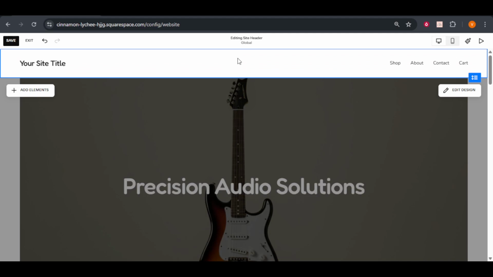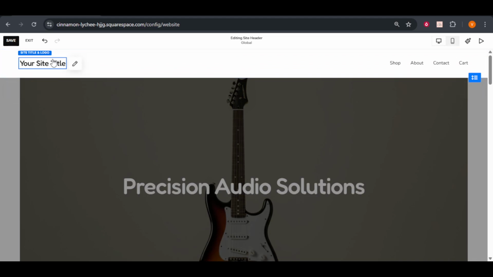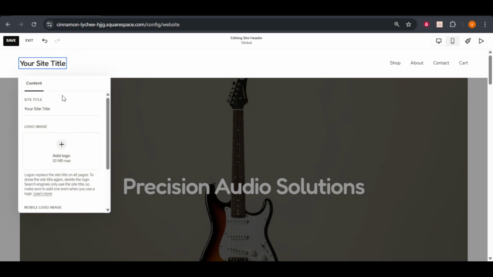Next, you'll want to focus on your logo. Click on the site title or the placeholder text you see there. This is where you can upload your logo image. If you don't have a logo yet, you might want to create one that represents your brand or the theme of your website. Having a logo isn't just for aesthetics, it helps with brand recognition as well.